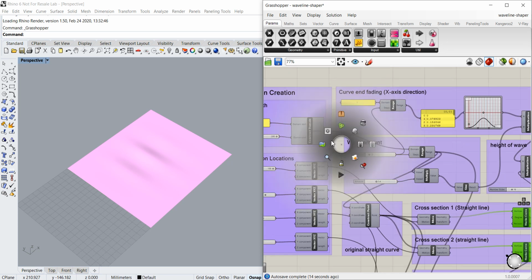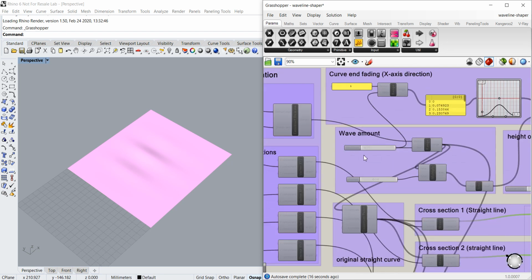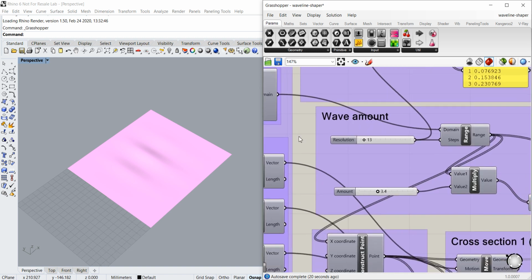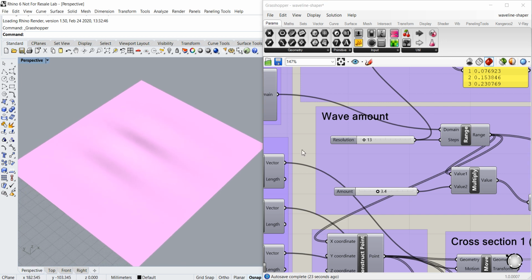Now let's head over to the wave amount section. Here is where you control the amount of waves on the surface. Basically, there are two parameters, the resolution and the amount. I'm not sure whether amount is the correct term to use, but I guess that's the closest I can get based on the effect that it can create.